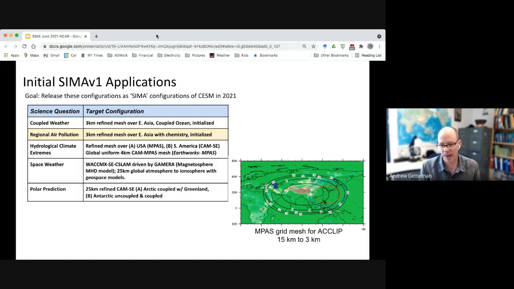So this is an MPAS version, as Mary said, for ACLIP. They're already looking at a 14 kilometer spectral element refined mesh version, which is similar and might also get released out there if it's ready.